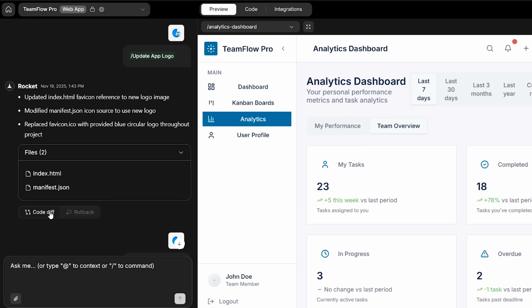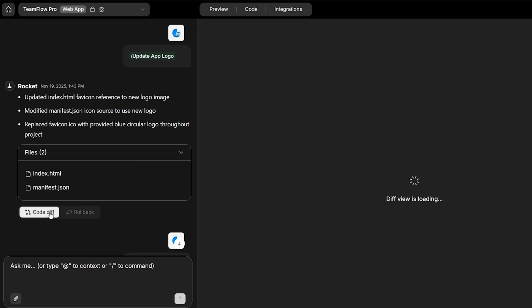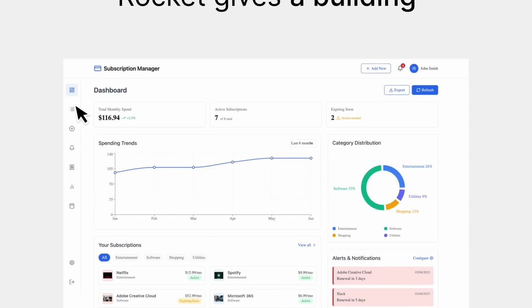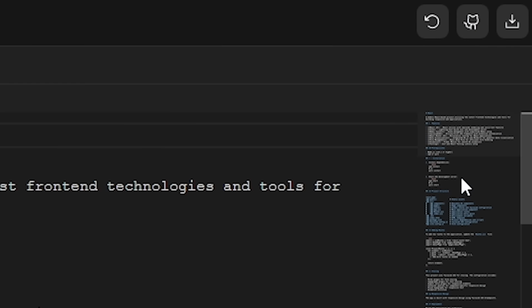Now, for you developers out there, Rocket makes it super easy to track changes with code diff features. This means you can see what's changed in your code, perfect for ensuring your app always works as expected. And if you want to take it a step further, you can also download the code and use it as your own, or even push it to GitHub for version control. How great is that? Now let's move on to the next step.